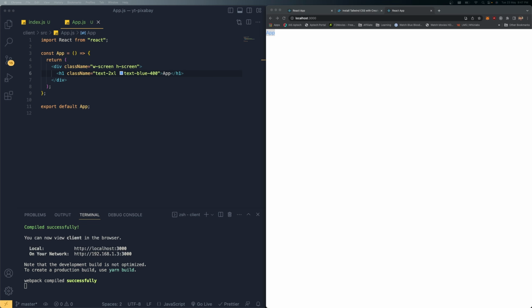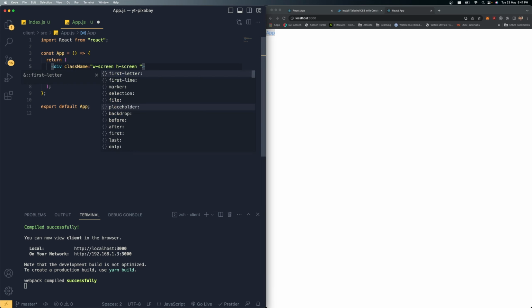All right, so let me delete this line, and I'm going to add a few more lines over here. Let's say we need to arrange everything in the column direction over here. So let me keep this flex and flex-col and items-center, and justify it should be in the starting position.